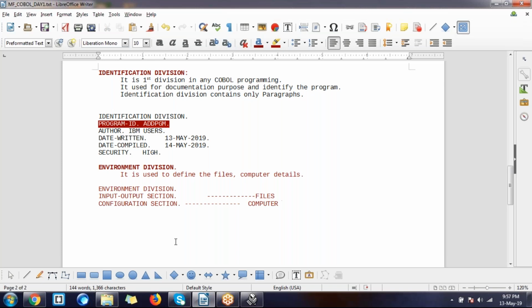Next division is the data division. So let's see what a data division is. The data division is basically to define the file fields. What is it used for? It is used to define the file record structure.